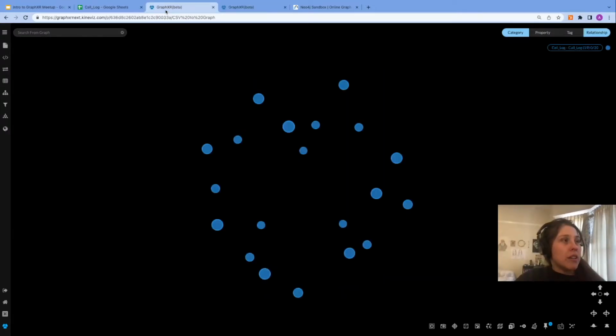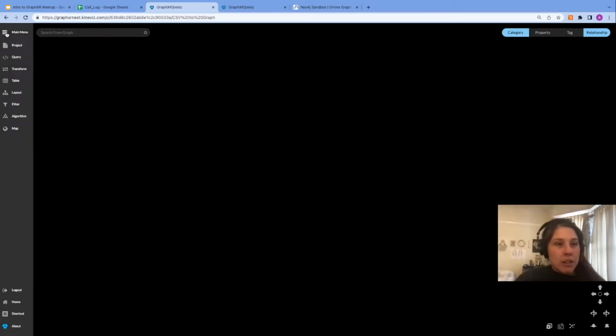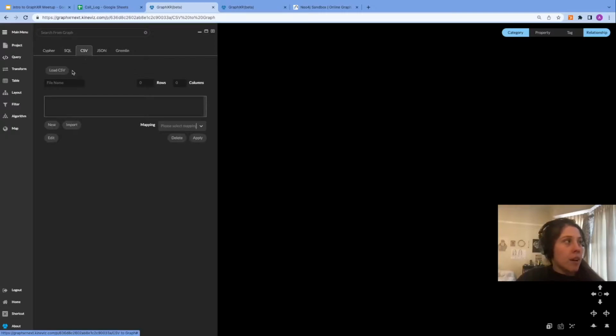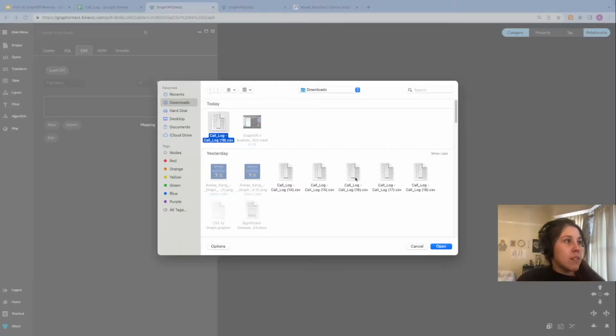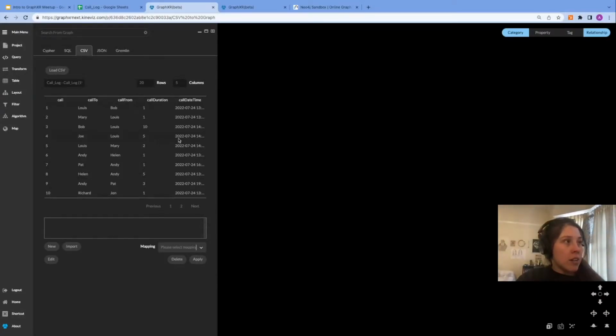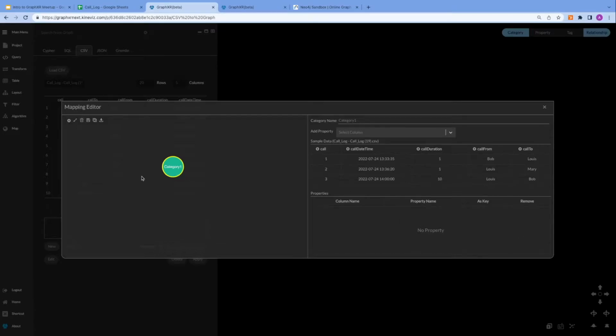So the way we would do that is, I'm going to clear my graph here, I'd go to the left side panel. I would select Query, and under the CSV tab, I'm going to load that CSV that I downloaded from Google Sheets. Alright, you'll see all the columns here as well. I'm going to create a new mapping by clicking New here on the bottom. And I'm going to hide myself really quickly here. And I'm going to show you how to create that mapping.